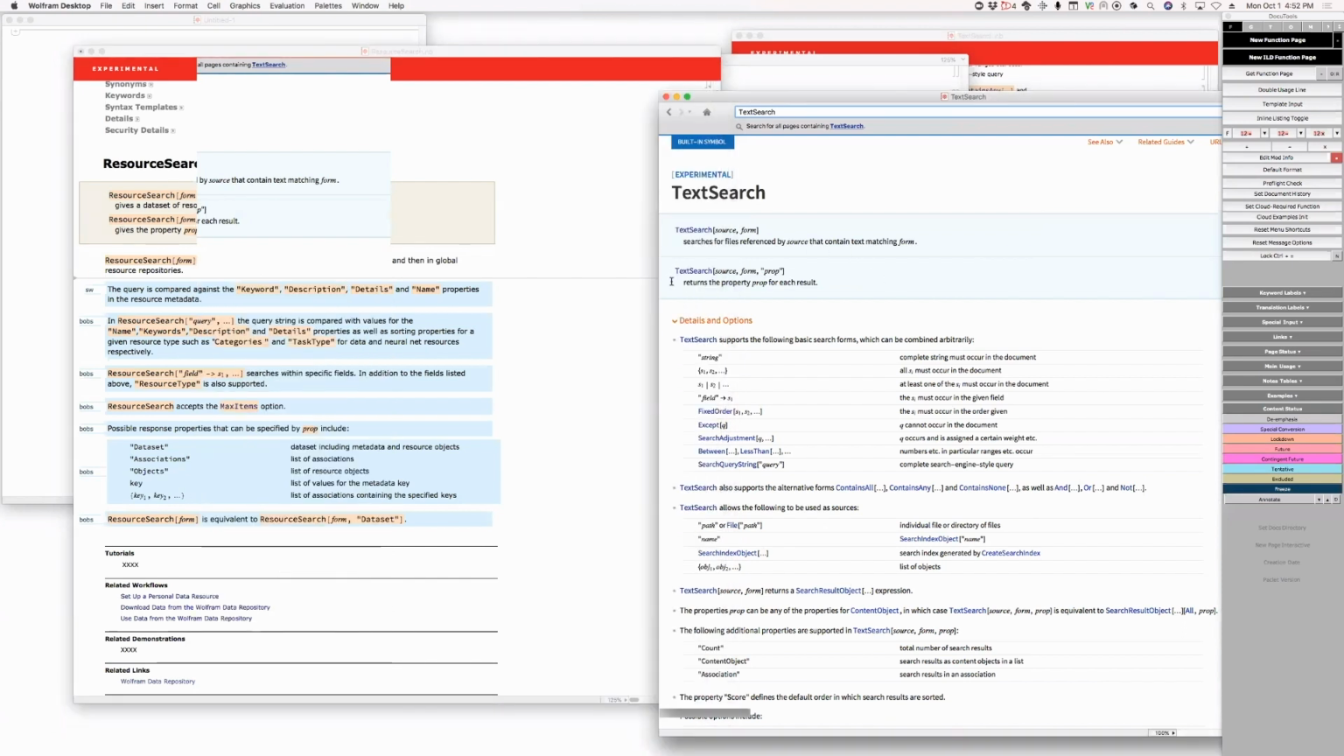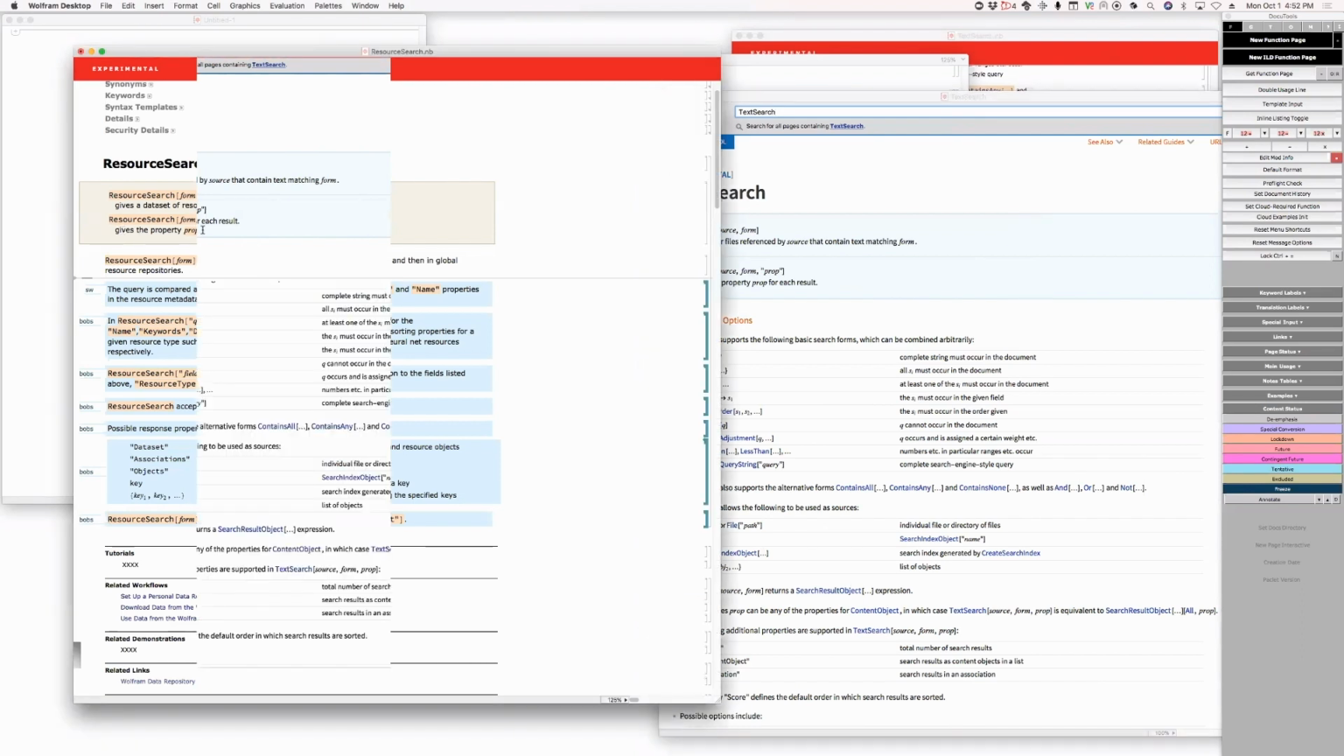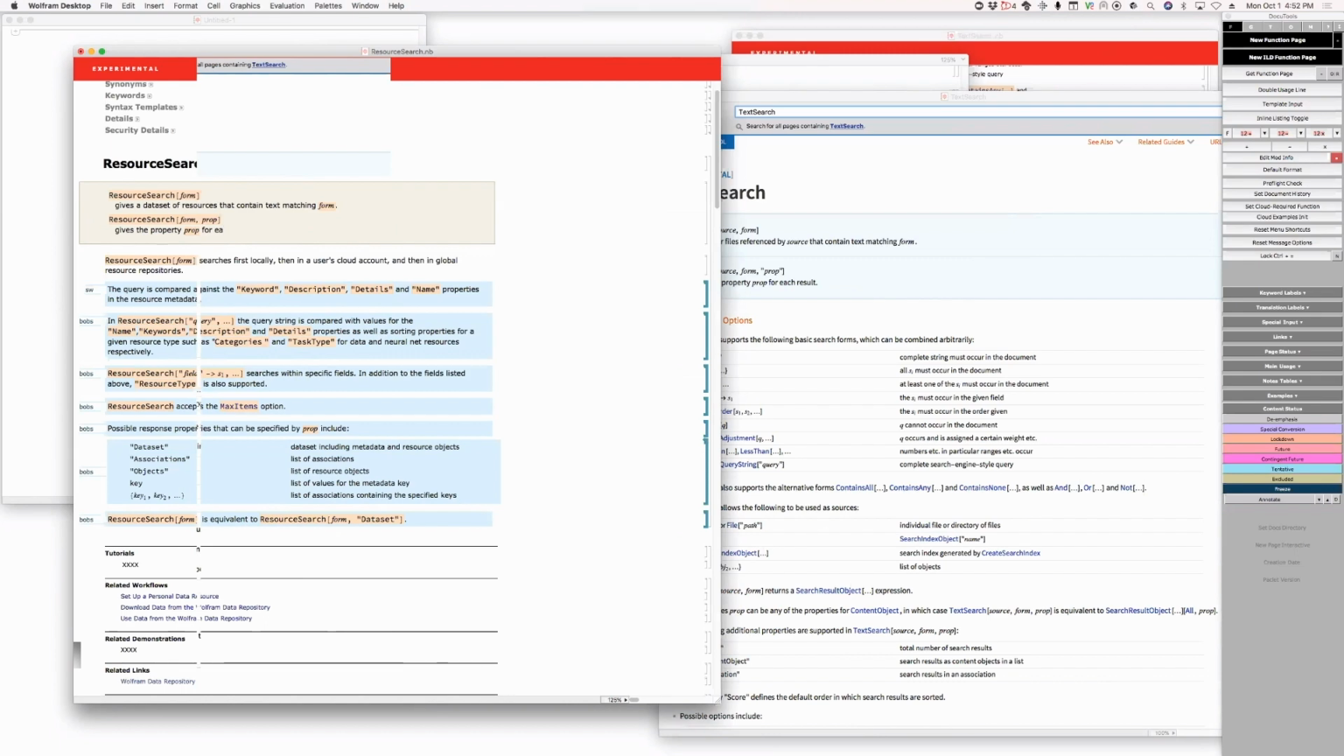Actually, wouldn't this be a better way to say it? Returns the property prop for each result. I think that's a better way to say it. I think that's what I had. Oh, no, I didn't. It was a little bit different, yeah. That's good. Okay, all right.